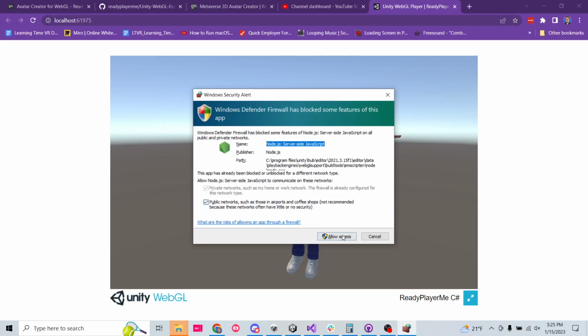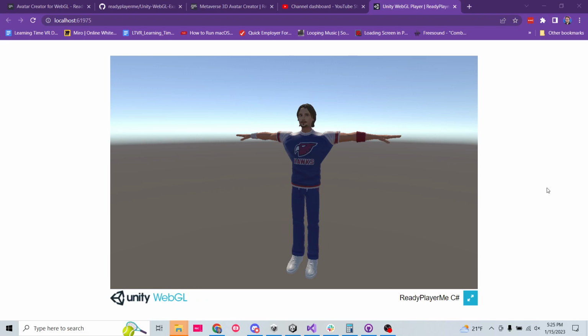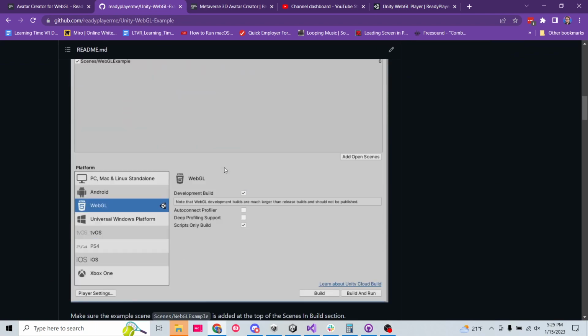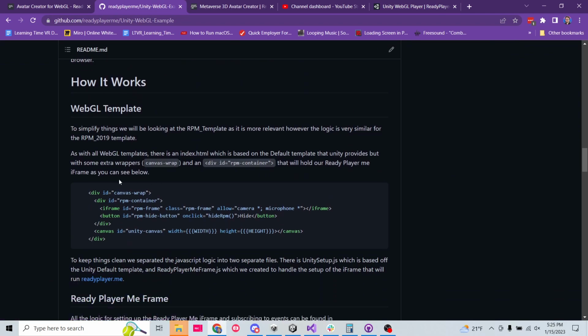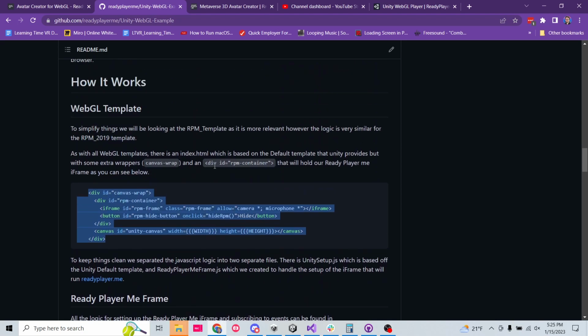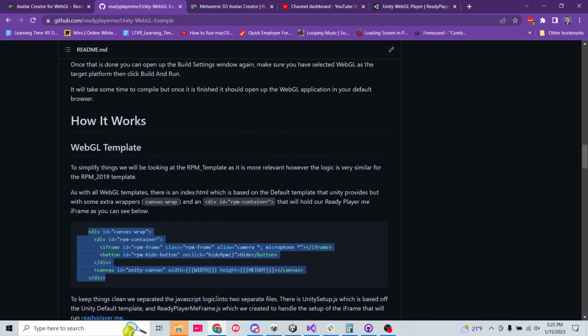I'm getting some type of firewall thing. I'm just going to allow access. But here we go. This is what the default template looks like. Not a lot to look at right now, but I just wanted to show you that they basically took Unity's default WebGL template and added some extra stuff they needed into it. Like if we look at their documentation, they added a div to the CSS file to handle the iframe for the ReadyPlayerMe avatar editor. But I wanted to show you this since we're talking about it.